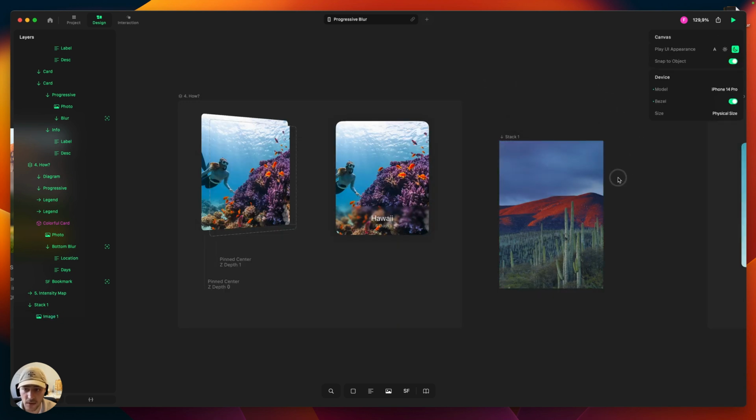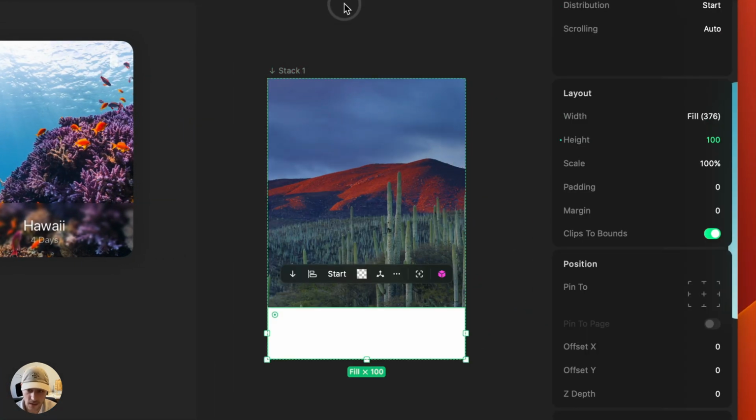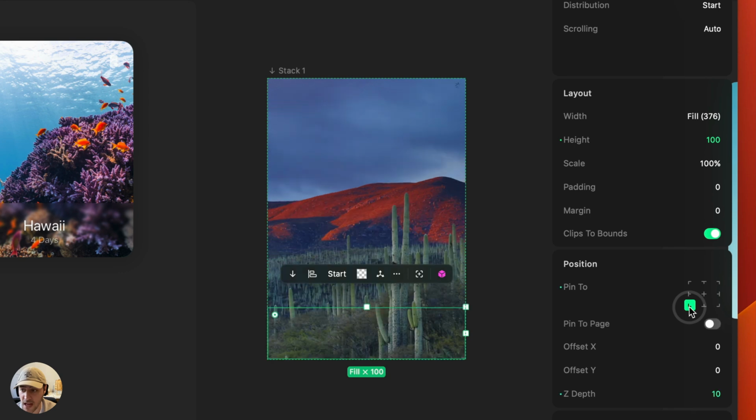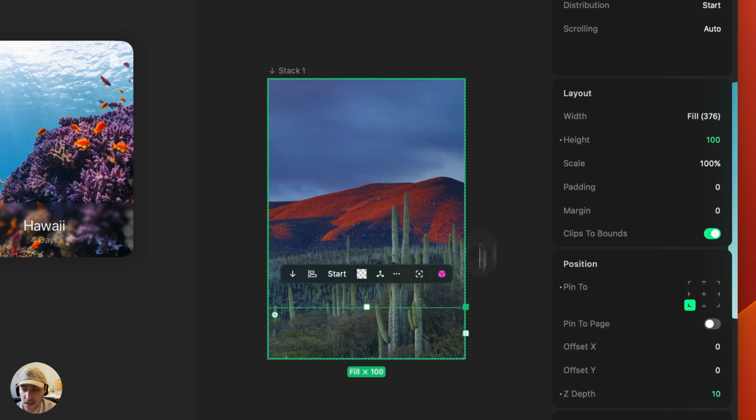Now, if I add another stack to create this blur effect, given the fact that this stack is vertical, it's going to be right after the image. And we don't want this because we want the blur effect to apply to the image. So with this second stack selected, I'm going to pin it to the bottom left of the stack. And then you see that it has the z-index set to 10, while the image here has it set to 0. So this means it's above it.